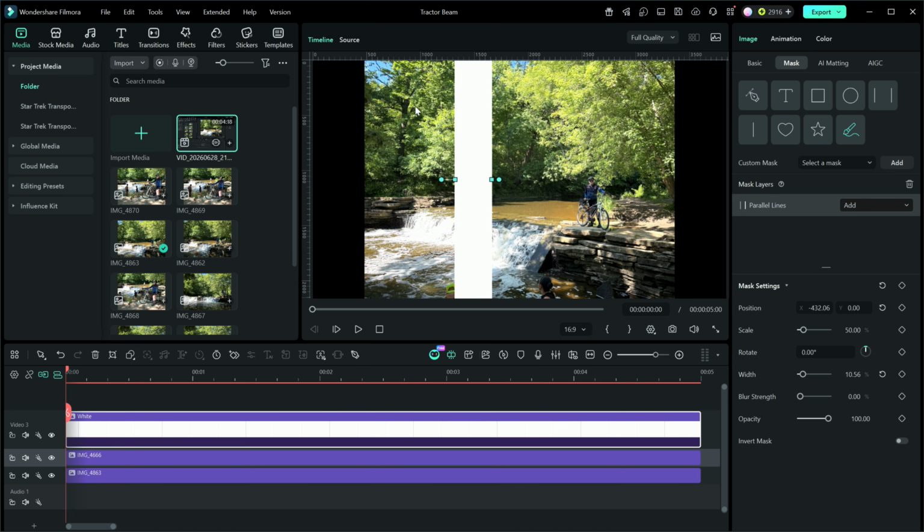Now what we want to do is keyframe the light coming down. Actually, before we do that, let's make it a little translucent. We can do that by changing the transparency right here, opacity. So now we can see the person in the light beam. This is perfect.